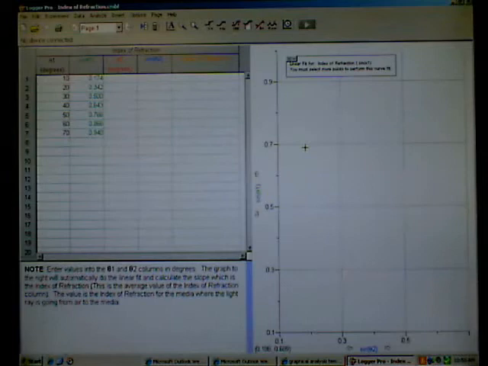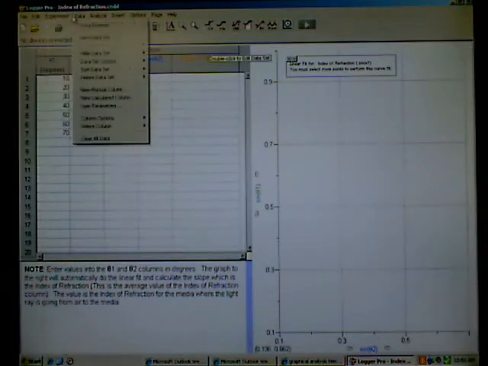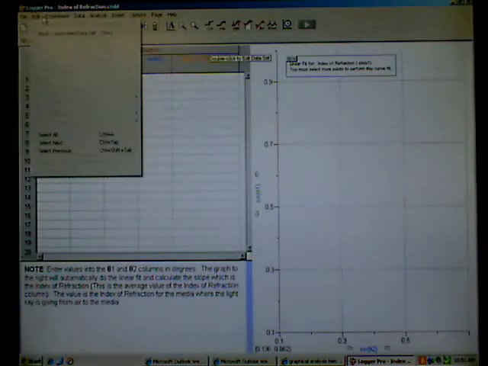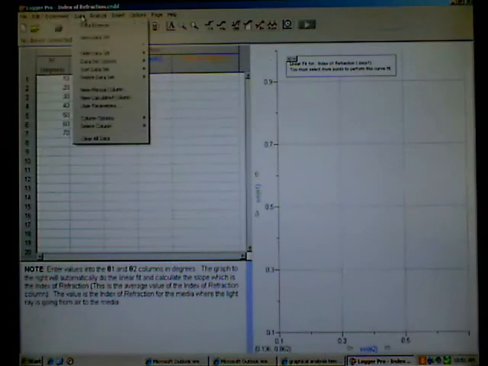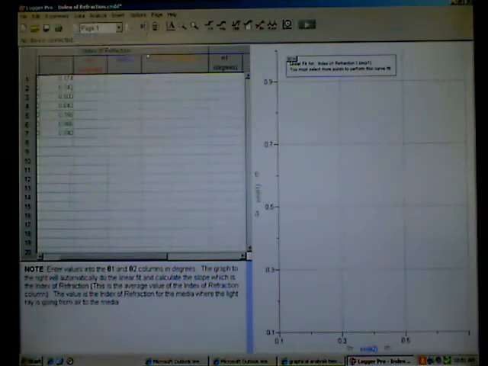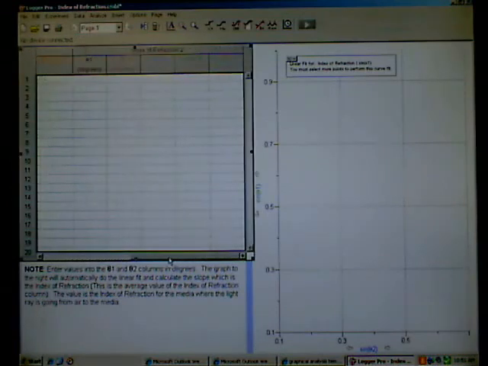To do that, you want to click on Data, and then come down here and click on New Data Set. This will enter in a totally new data set. You have to scroll over so you can see it, where you can enter your values in for water or glass, depending on which one you used.